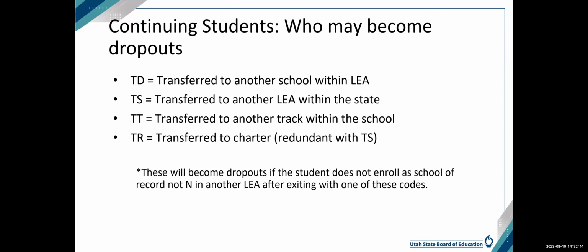These are also some continuing students who may turn into dropouts. They'll become dropouts if the student doesn't enroll in the next as a school of record. If it's no, the graduation rate ignores that record. So if you see somebody that you believe shouldn't be there because they should have transferred somewhere else, you'll probably want to contact that LEA to ensure that they mark it correctly. The next slide.